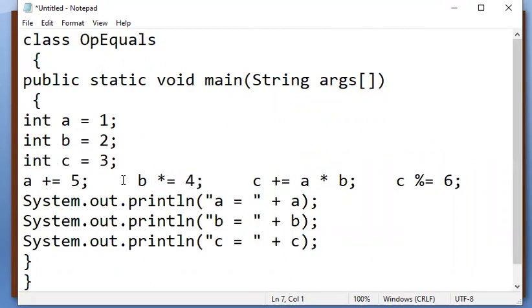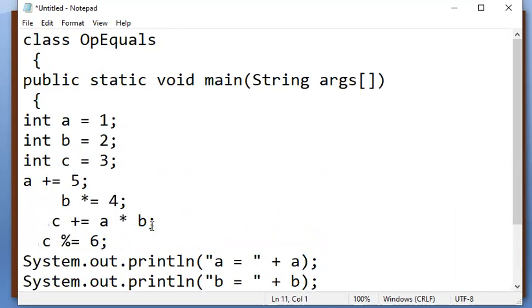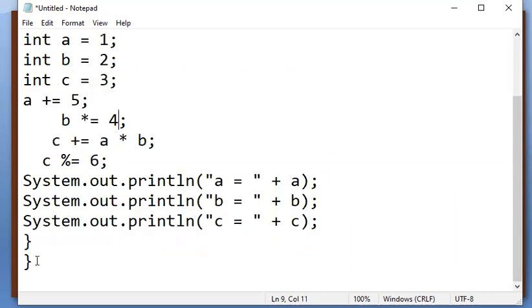After that, I am doing some arithmetic operations: A plus equal to 5, B into equal to 4, C plus equal to 8. So A plus equal to 5 means A is equal to A plus 5. The value of A is 1, so 1 plus 5 is 6. You will get A as 6. After that, B into equal to 4 means B is equal to B into 4. What is B? 2. 2 into 4 is 8. So you'll get B as 8. Like that, you will get the output.